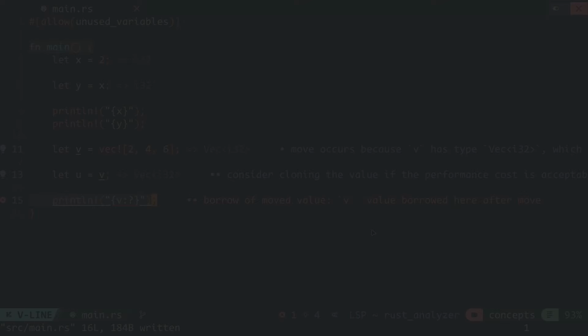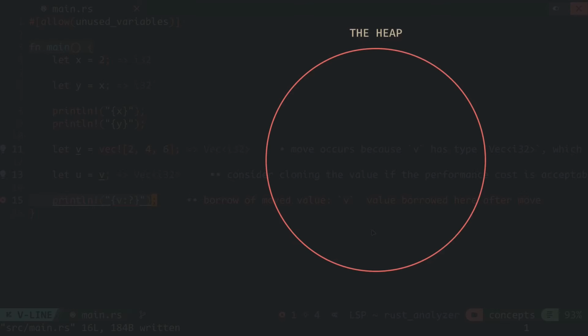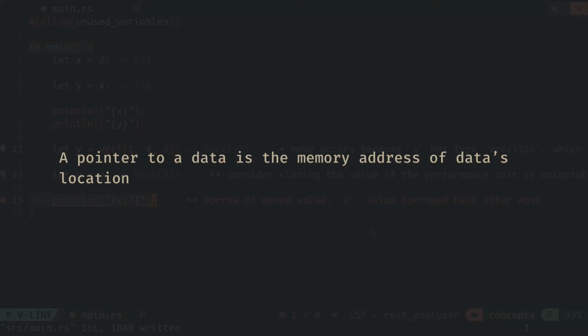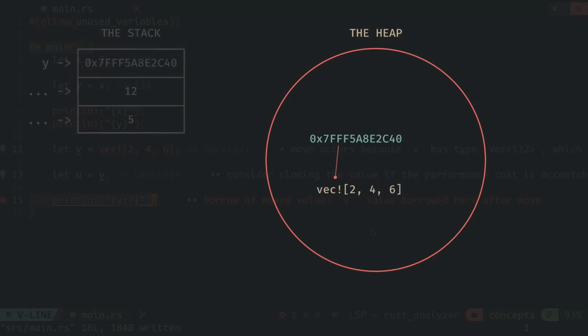On the other hand, when storing data on the heap, the allocator first finds any space big enough to contain the data before storing the data at that location and returning a pointer, which is the memory address of that location. A pointer to data is the memory address of the data's location. The pointer to that data is then pushed to the stack and the variable owns that pointer. As a result, data on the heap are unorganized, which makes locating, copying, and reallocating data on the heap expensive.